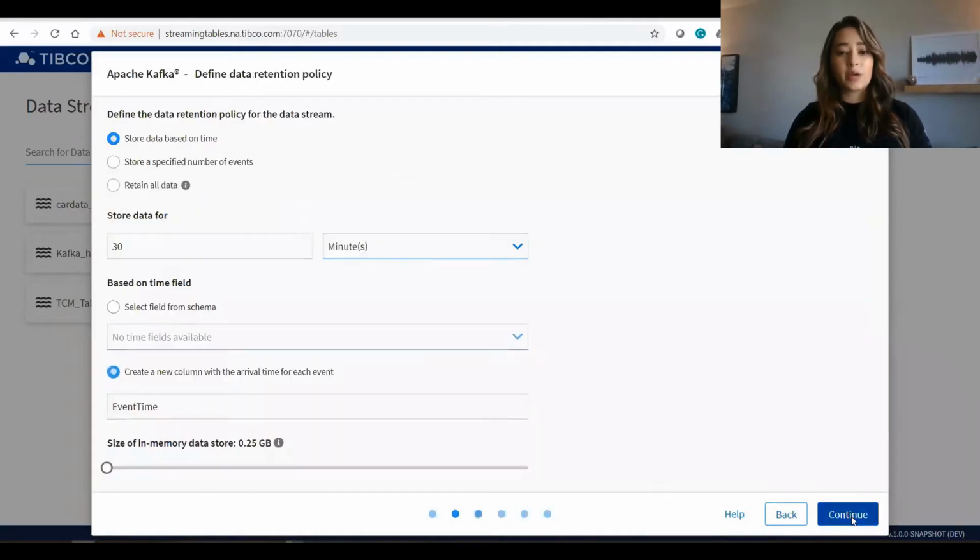All right, the next step is to define the data retention policy, which means how long we want to keep the data. It can be infinite or it can have a limit so the data is manageable for the visualization. So let's go with store data based on time and define it for 30 minutes.